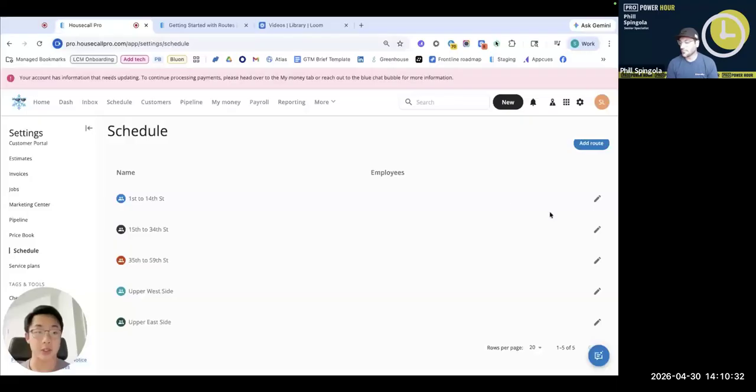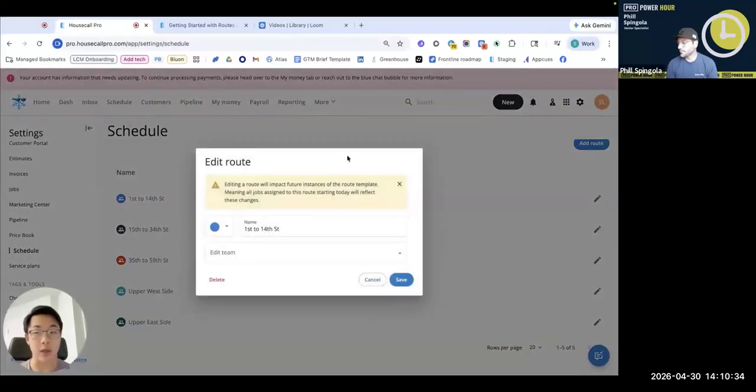After these routes are set up, you can go into the edit route and you can change the color, change the name, as well as edit any default assigned team or assignee. So if you're a business that likes to manage crews, you can automatically assign certain team members to a specific route.